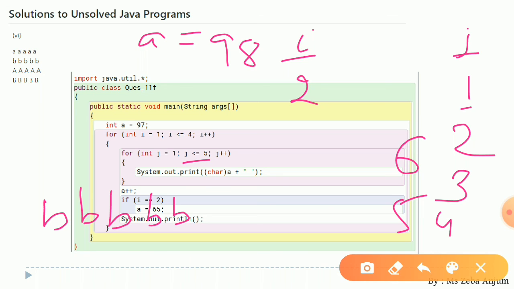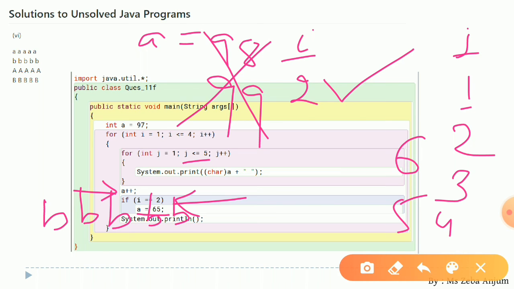When it comes out of the loop, then a plus plus again will get executed and a will be 99 for now. Okay, but after that we are having if condition, and if is saying what? If i equals to 2. Now see, check the value of i. It is 2. Yes, so what it will be doing? It will be changing its value. a equals to 65. So it directly changes this pointer to 65. Now a is pointing to 65 for now. Okay, and we are having this new line. So first two rows you have secured of small a and small b.